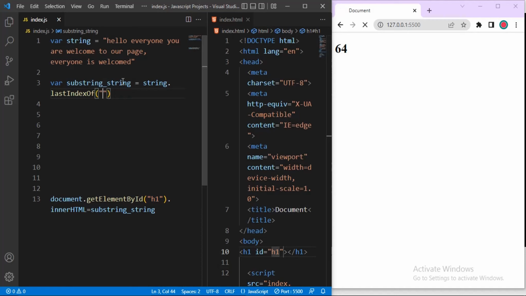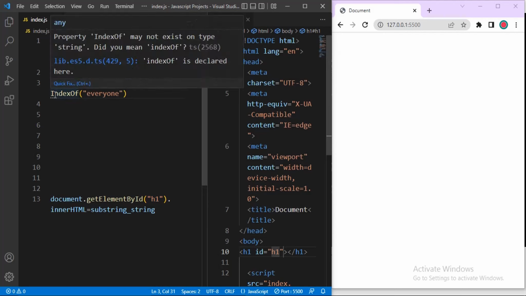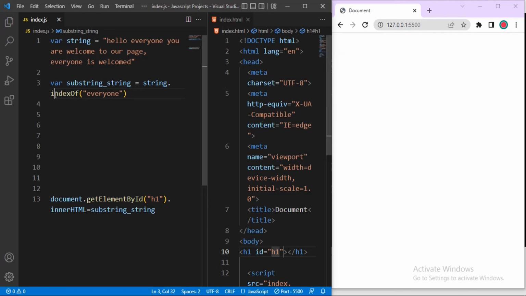Let me use lowercase, everyone. Okay, so you see this "everyone". Now let's count this. This is the first "everyone". It's supposed to be index of 1 2 3 4 5 6 7. It's supposed to be 7 here, but no, this is supposed to be lowercase. It's supposed to be 6, because we count from 0: 0 1 2 3 4 5 6. So the first index of "everyone" and substring of "everyone" is this 6.